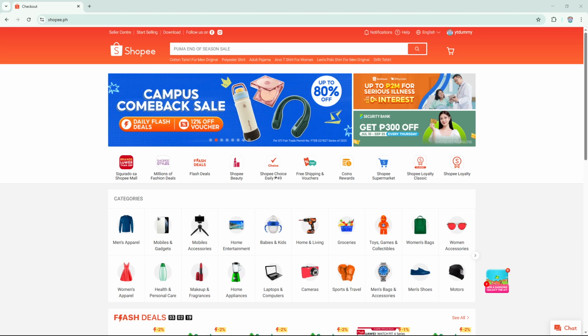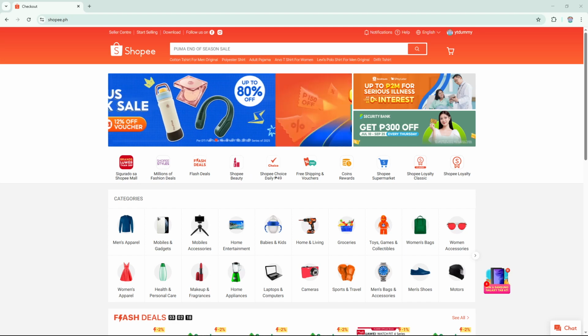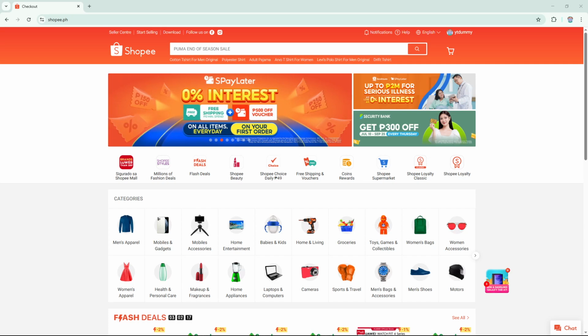This is your main hub where you can browse and search for a variety of products. Right above, you'll spot the search bar, your gateway to the vast marketplace. When you know exactly what you're looking for, it streamlines your shopping experience.